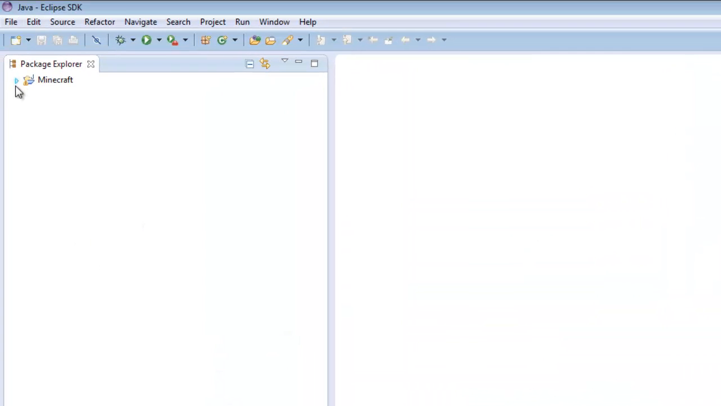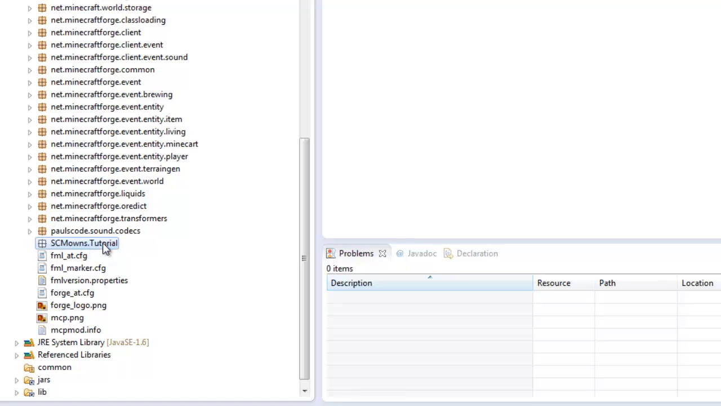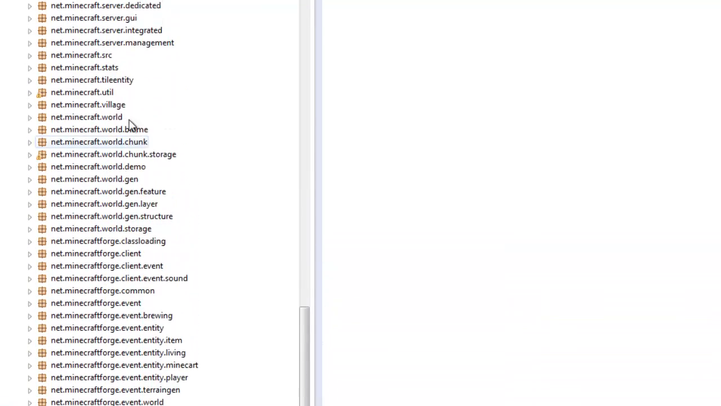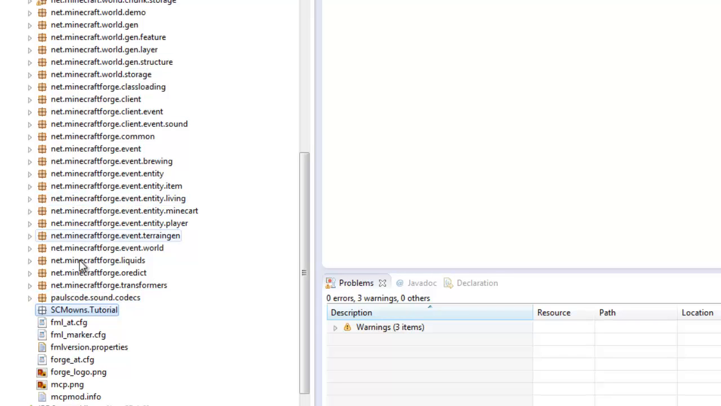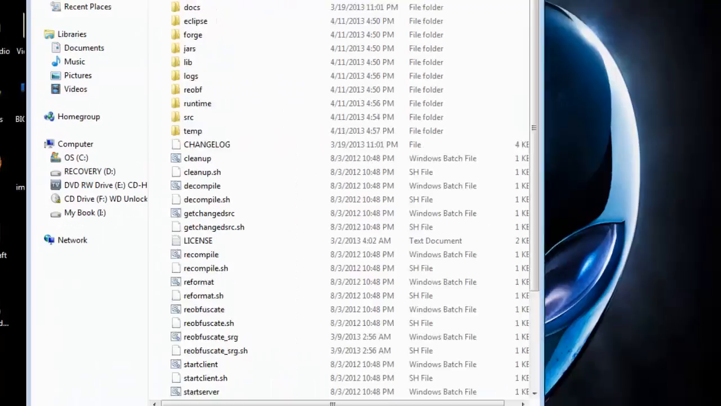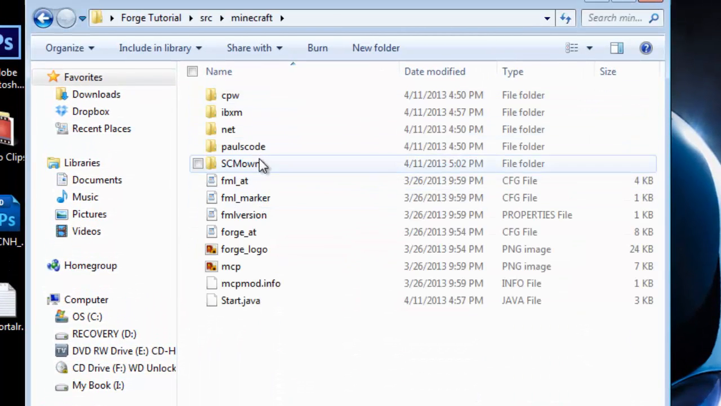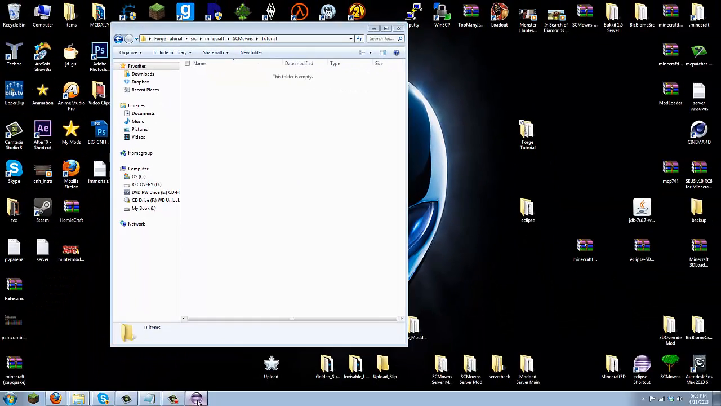So now if you go here to Minecraft, if you click the little arrow at the very top, Minecraft, and you go to source, Minecraft source, and you scroll down a bit, you're going to see SCMowns.Tutorial, or the package that you named it. This is where all of our code is going to be. So instead of having your classes here in Net Minecraft source, now you can just have it in your very own folder. So no need to get confused of where you place your classes, just have it all in one package. Mine is called SCMowns.Tutorial, which I've named it here. If you go here to Forge Tutorial, and go to source, then Minecraft, look, SCMowns, and here's tutorial. So this is the package name right here, SCMowns.Tutorial.